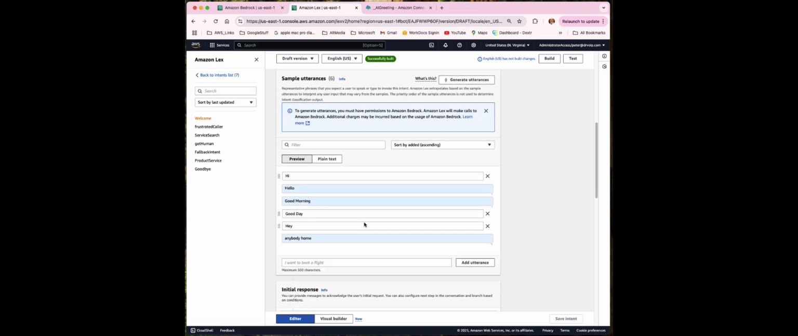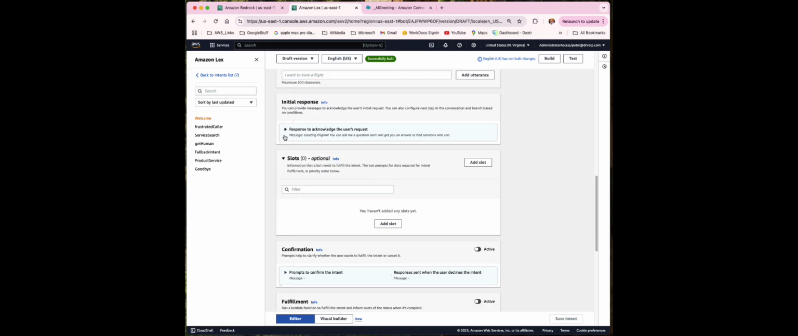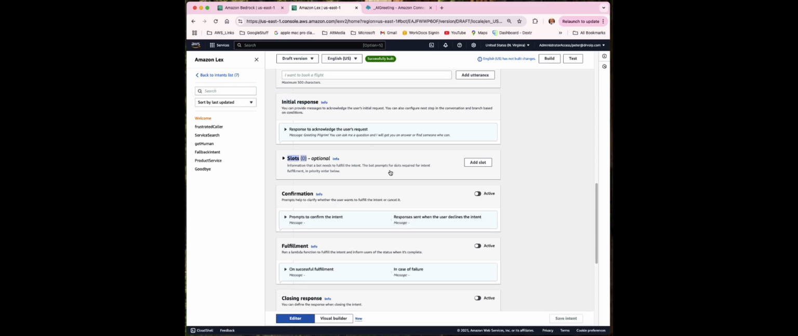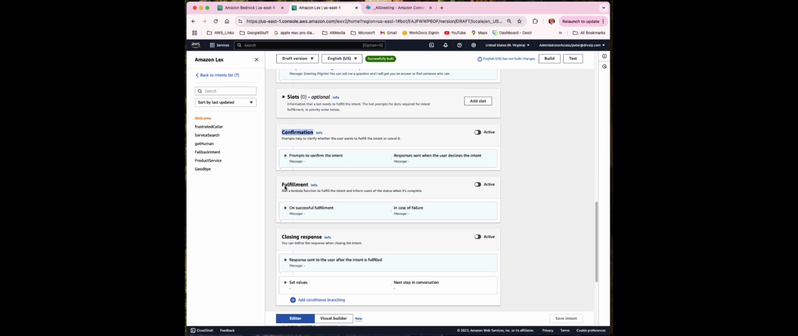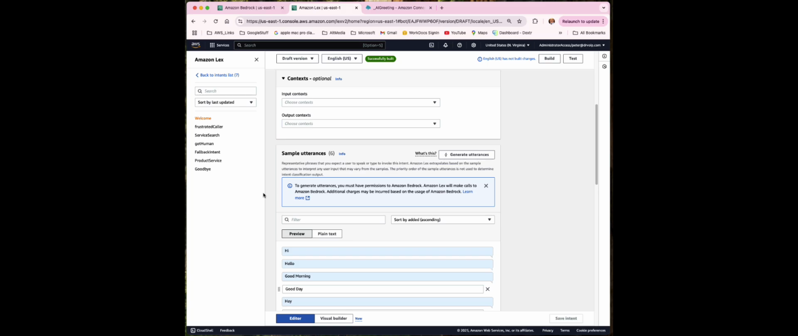If the bot hears goodbye, what's it going to do? Well, there's something called an initial response that you can program. There's something called slots, confirmation, when they enter something or speak something, do we want to confirm back? And then basically fulfillment, what do we do to fulfill the request? And then closing, when we're done fulfilling, what are we telling the caller?